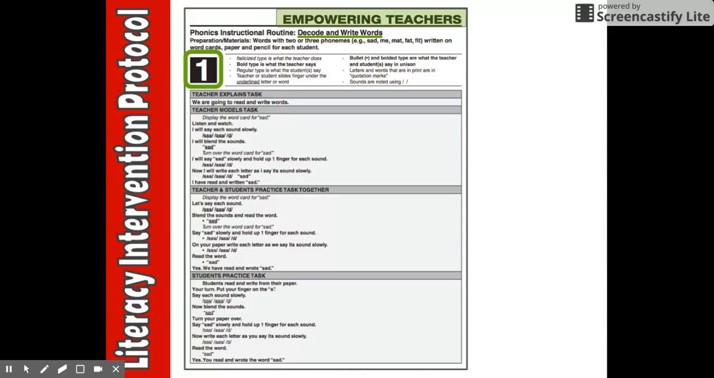You will notice that the instructional routine defines the targeted skill and materials needed. In this lesson, the teacher will teach students how to decode or read and how to write words with 2 to 3 phonemes. The lesson requires word cards and paper and pencil for each student.